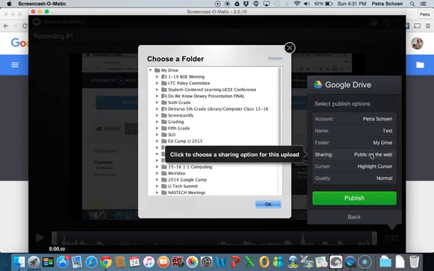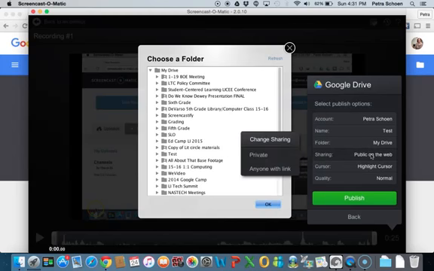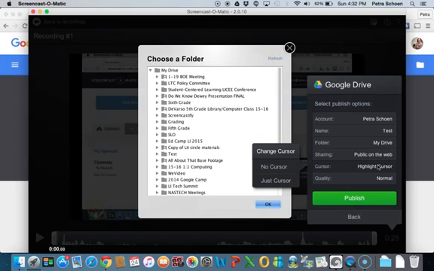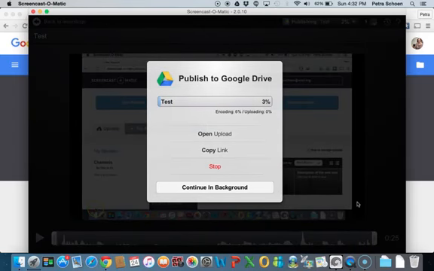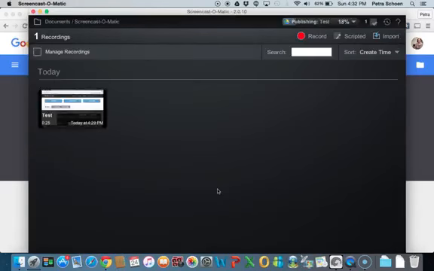Public on the web is just a really easy way to have it out there so anybody can see it. You can also do anyone with the link. When you're moving the cursor all over the place, you can either make it so that there's no cursor or just show the cursor. So there are different ways that you can do it. And when you click publish, it's going to publish whatever it is that you've done. You can continue in background, and you can record another screencast if you wanted to do that.